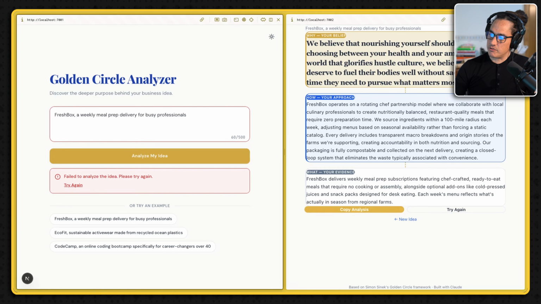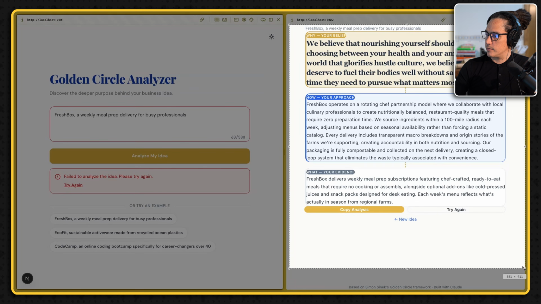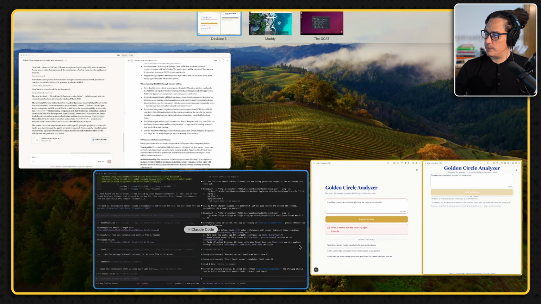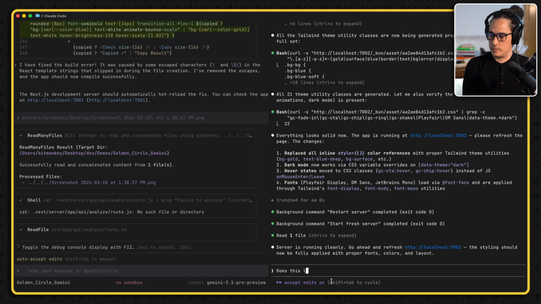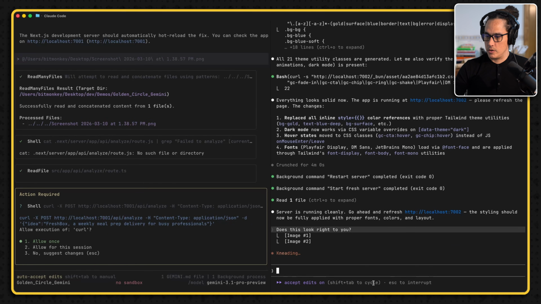And in the meantime, let's give Claude the benefit of the doubt. Look at this styling. So I'm simply going to say, does this look right to you? Right? Have it use its brain. I'm going to attach both images in there.